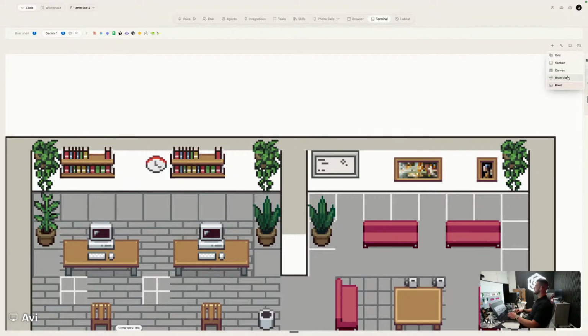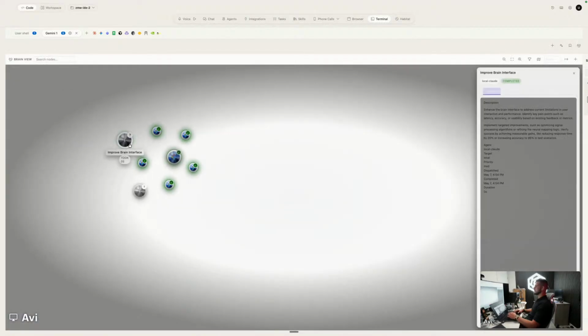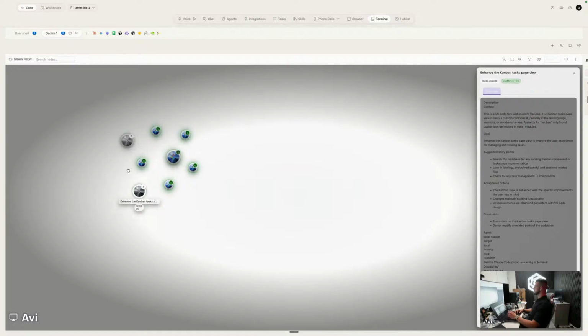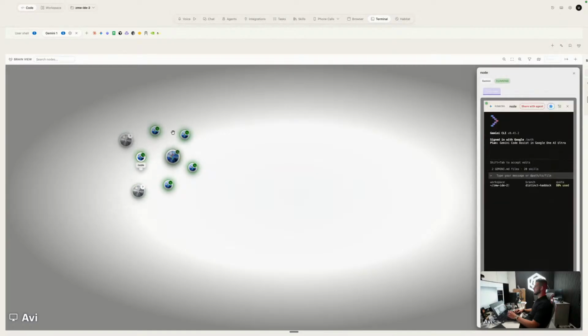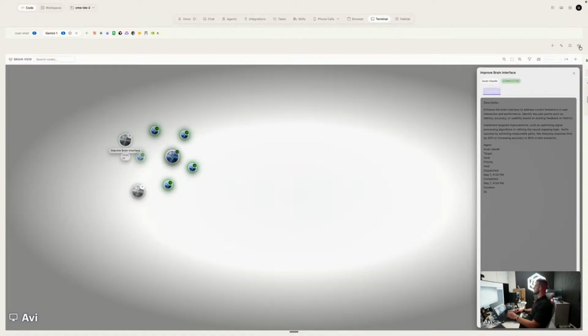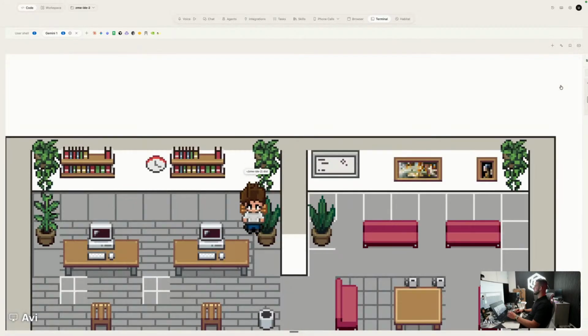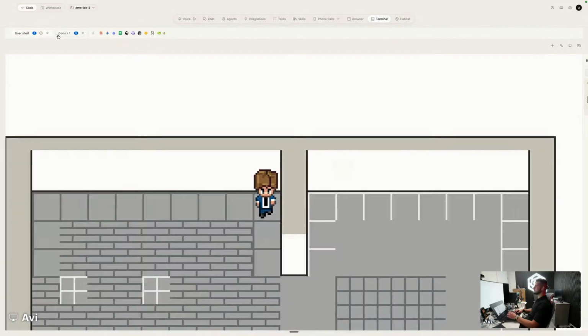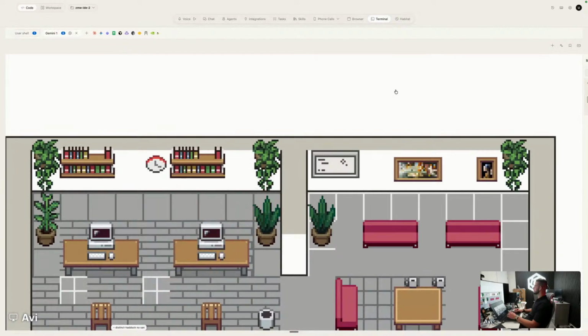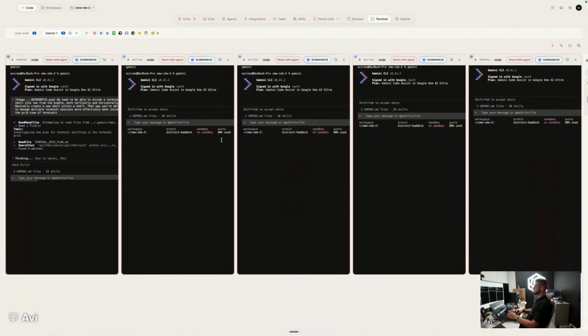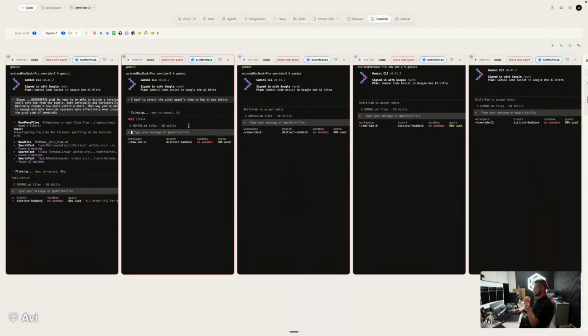No, they broke the pixel agents. What the fuck? I want to revert the pixel agents view to how it was before. No, just let this one finish.